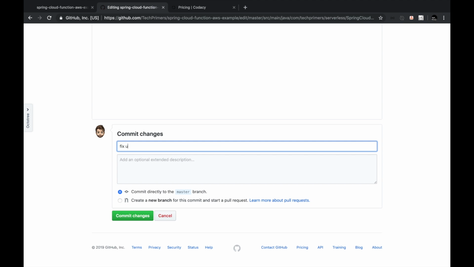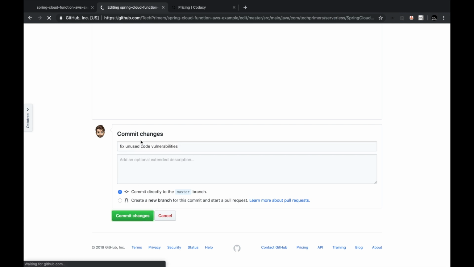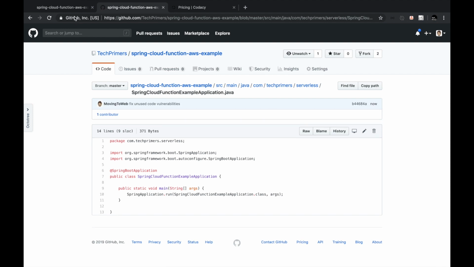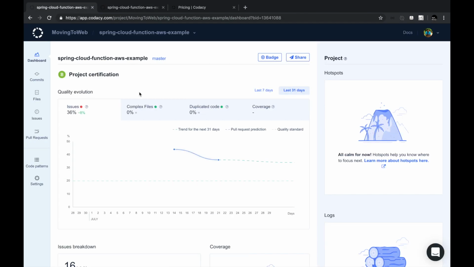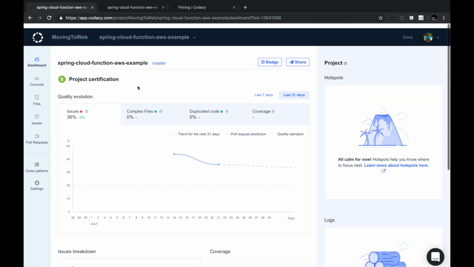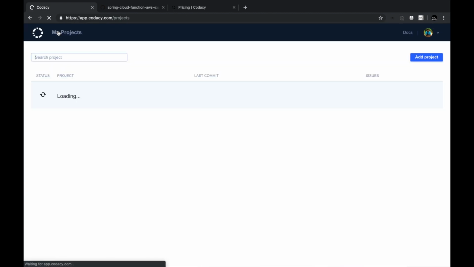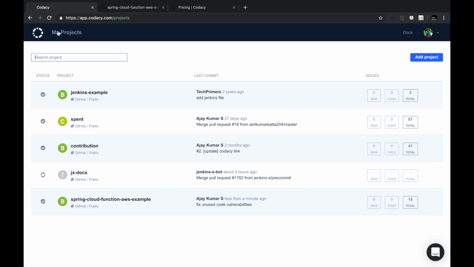Fix unused code vulnerabilities, and let me commit this back. So I have committed my code changes back. Let's go to the dashboard. So the dashboard is still not updated. Let me go back to the account and then see if the Spring Cloud function project is built.